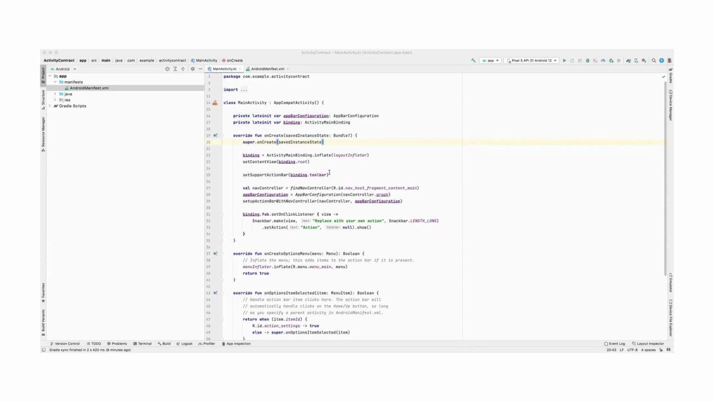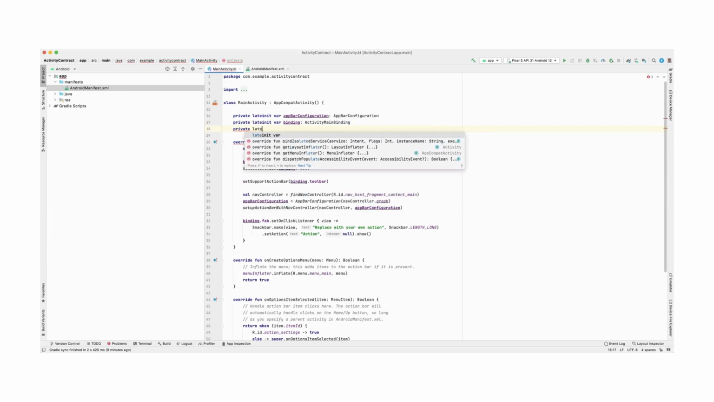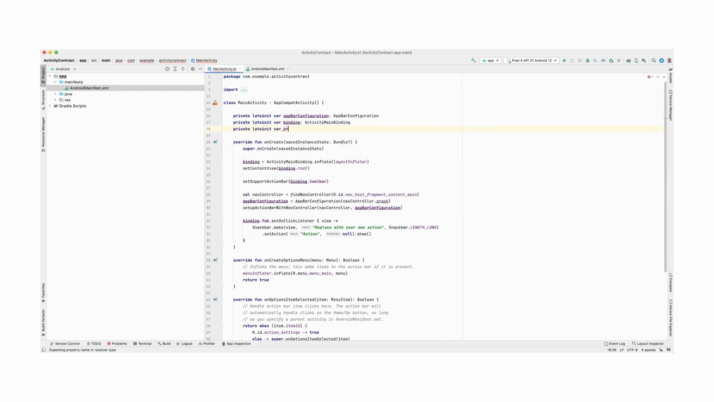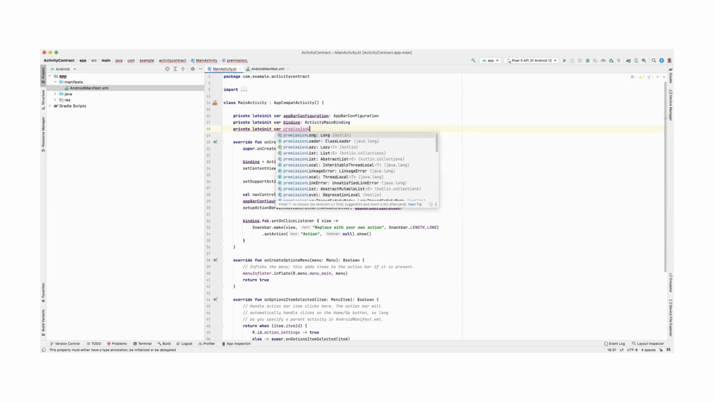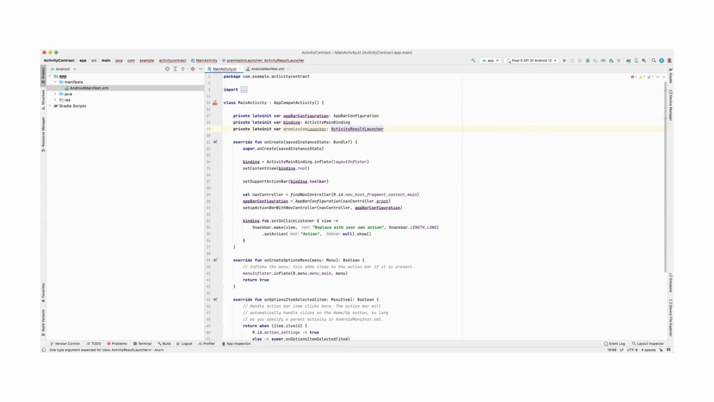The first thing I want to do is, on the onCreate, I need a property here. So let me do that. I'm going to create a property, a lateinit var. Let's just call it permissionLauncher because I just want to use it to launch a permission. That would be an activity result launcher, and this will return a string. More information on that later. All right, so I have the launcher, which I'm now going to use to register my contract.